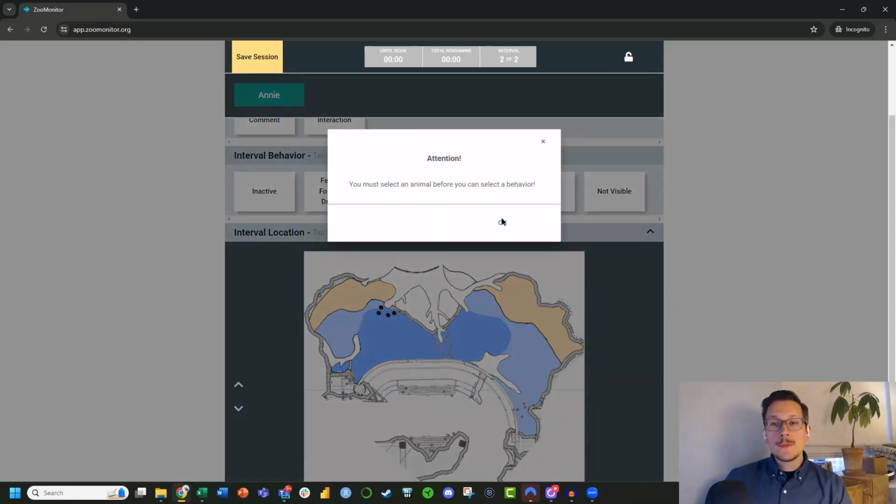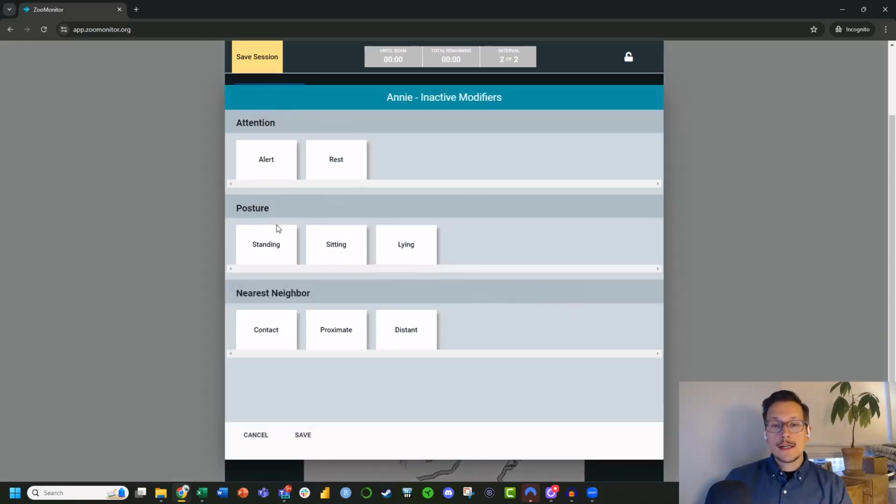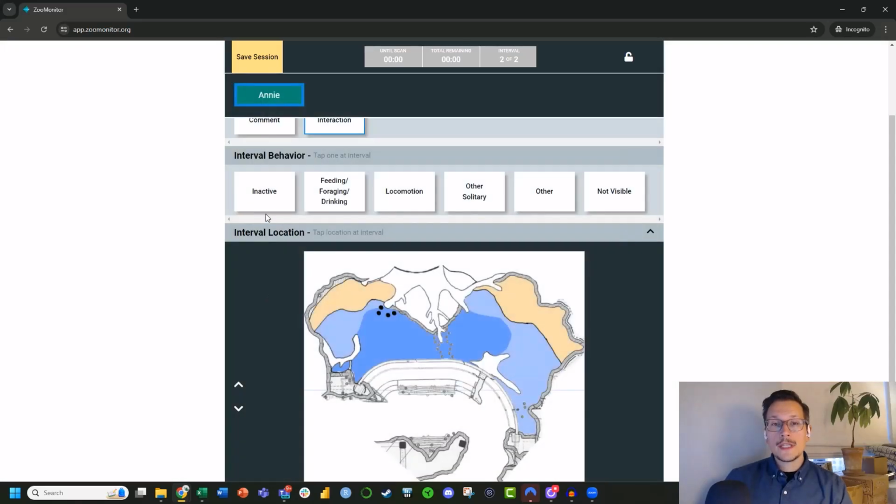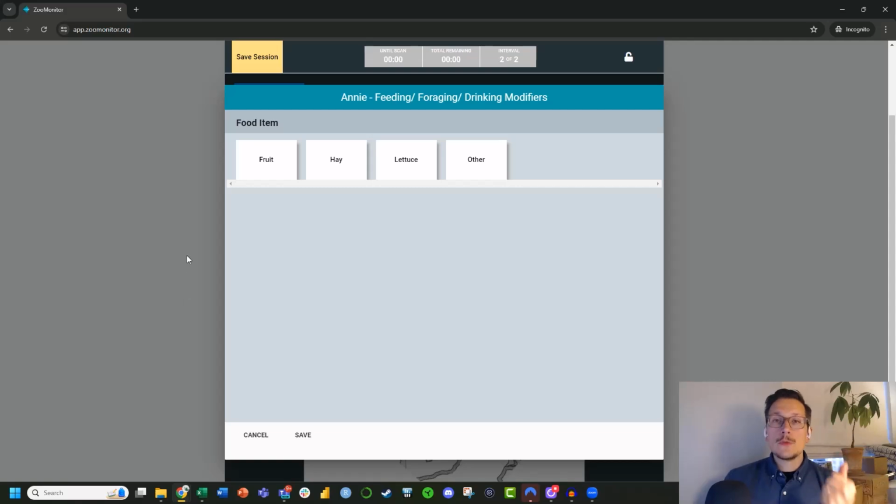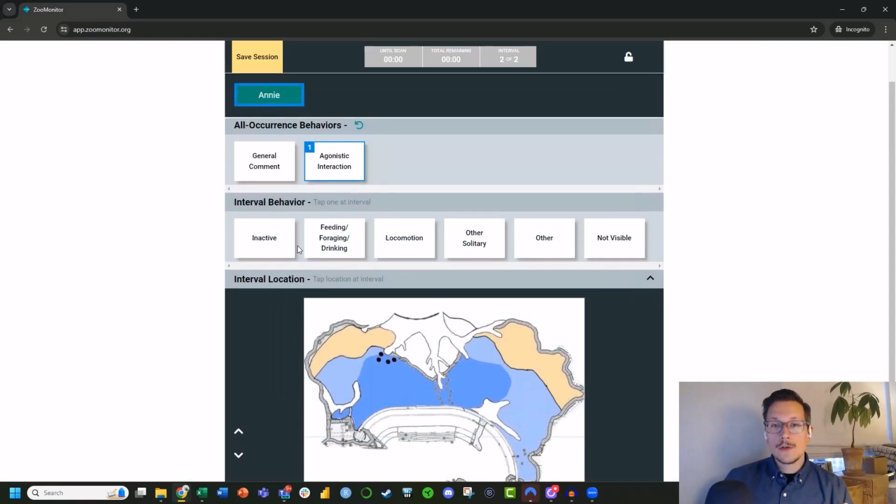So with these behaviors, if I were to click inactive, it would score inactive. But then let's say I clicked feeding foraging, it would score feeding foraging instead. So the behaviors here at the channel are mutually exclusive. You're only recording one behavior from this list. If they're eating and walking, you have to have a behavioral priority in your ethogram as you set up your project to decide what is more important for your questions. Do you want to record walking or do you want to record eating?